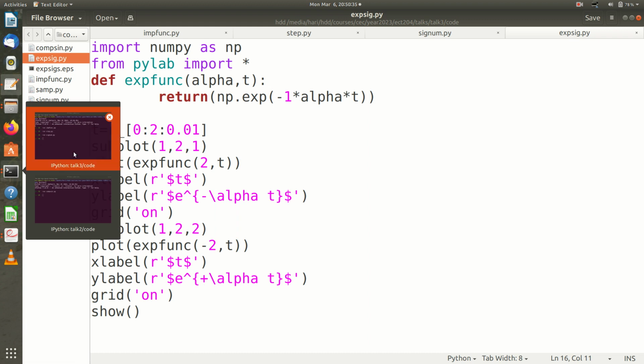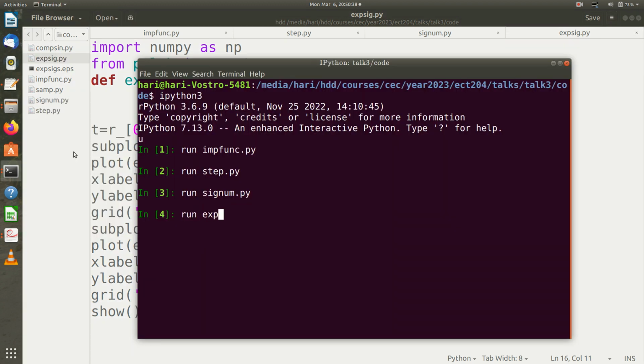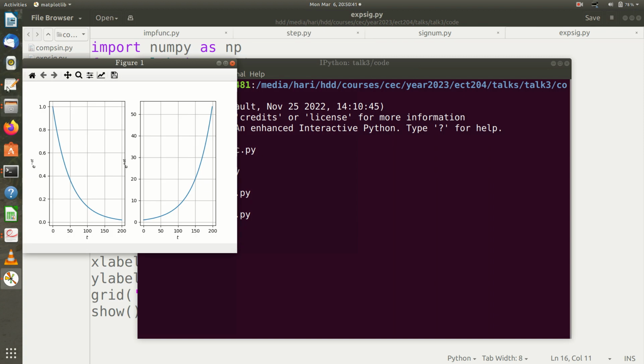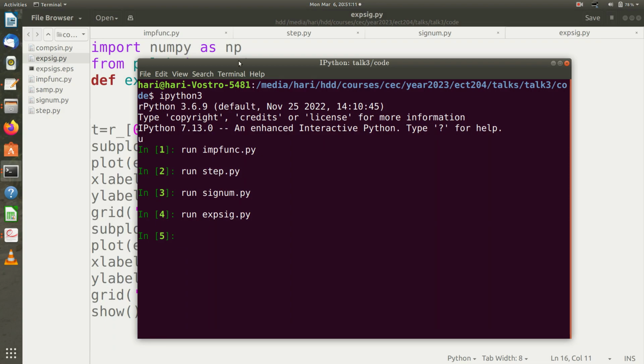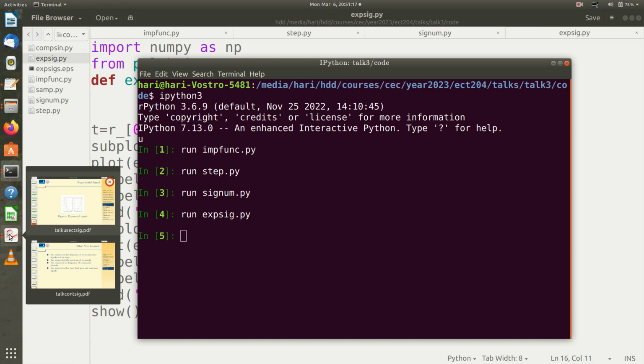I will run the expfunc code. Here this is for alpha equal to 2, and this is for alpha equal to minus 2. You can see that this is an exponentially decaying function, and this is an exponentially growing function. Here you can see the LaTeX symbols plotted, like e raised to minus alpha t, in LaTeX text. Here also you can see that. And with that, all signals are done, I think. Yes. Now let me go back to my presentation.